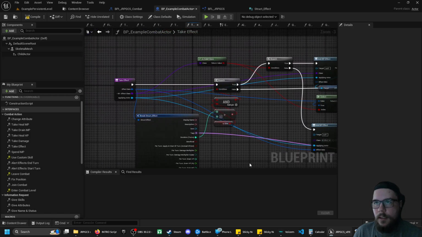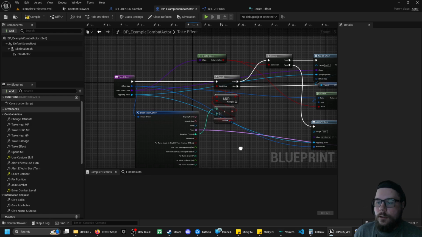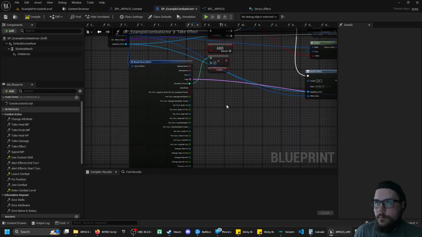Take effect. This is applying an effect to the actor, which is an actor component that basically ticks for a duration of turns and does different things either at the start of the turn or the end of the turn. Things like modifying attributes, dealing damage, healing HP, that sort of stuff. Basically, what you would expect out of a poison effect or maybe a defense buff on a character. That's what an effect is.